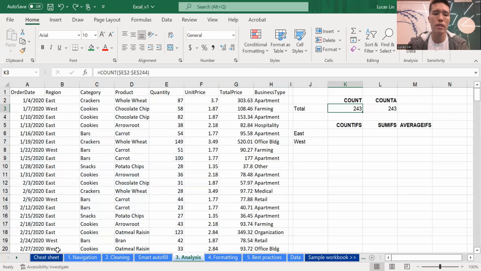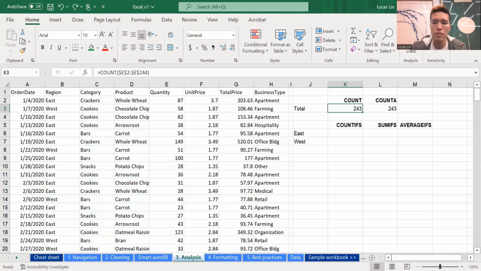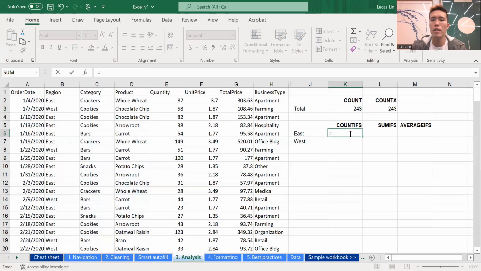Okay, the other thing that we want to go through is COUNTIFS, SUMIFS, and AVERAGEIFS. And this is probably the most important basic formula that you'll need to know. So I'll explain how this works. If I go to COUNTIFS, start typing the formula, I press Tab, so it completes the formula for me. You can see they're asking for a criteria range, and then they're asking for a criteria.